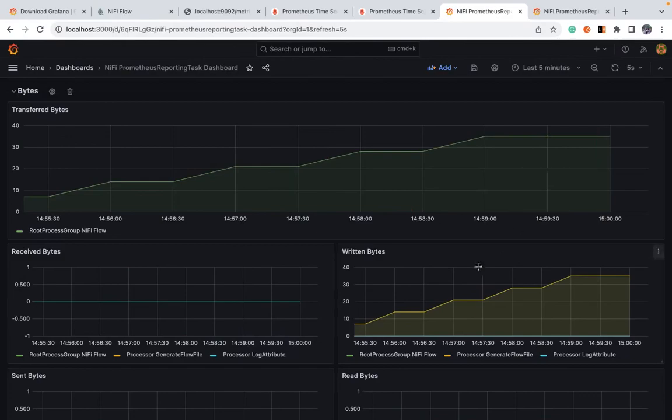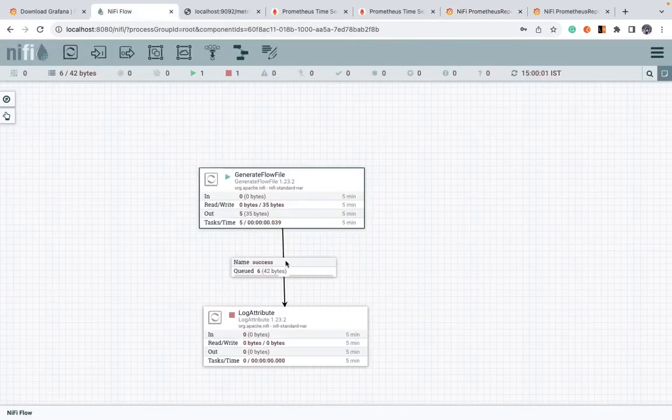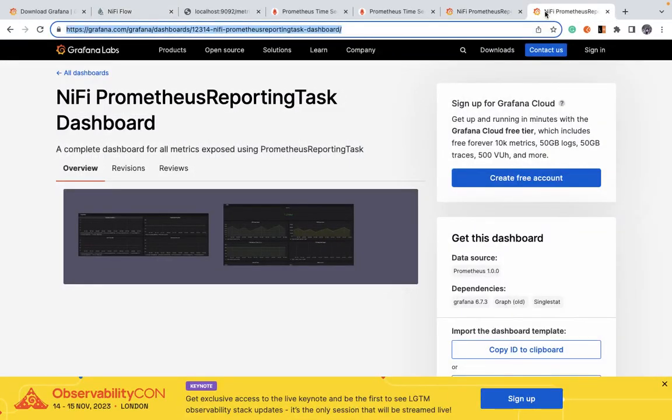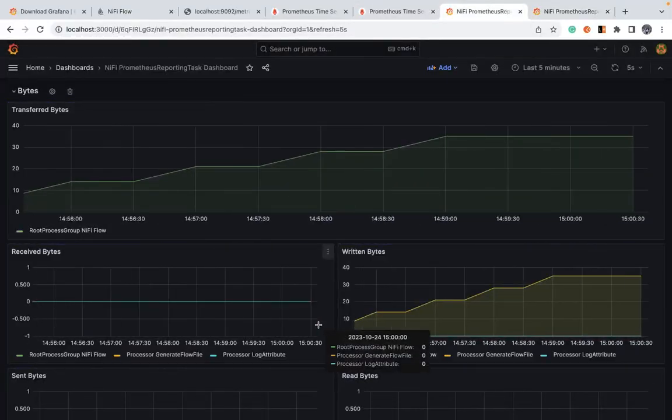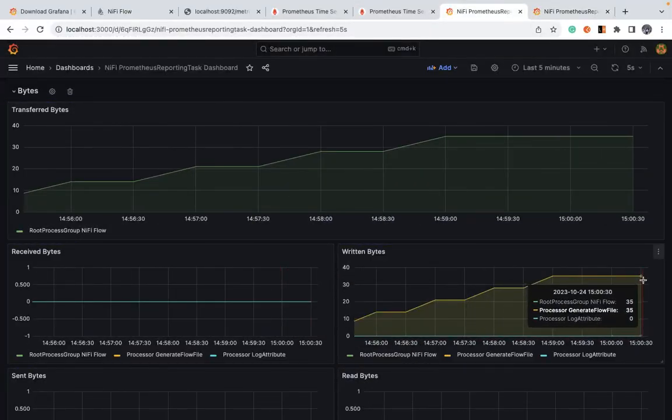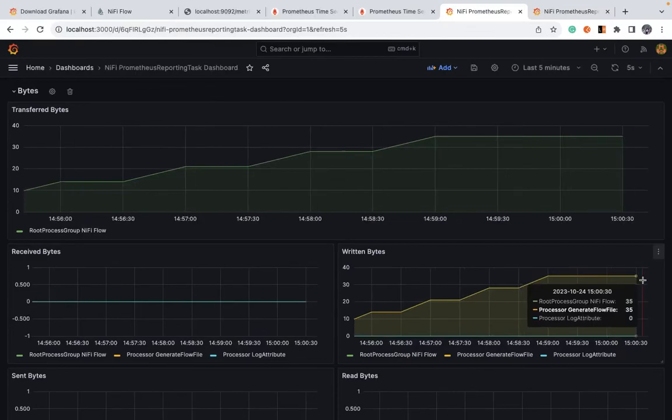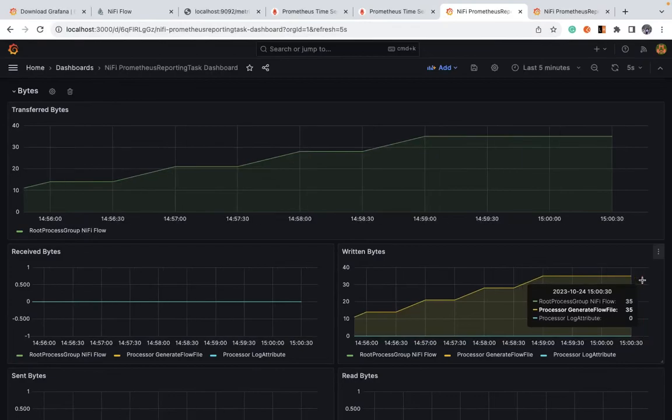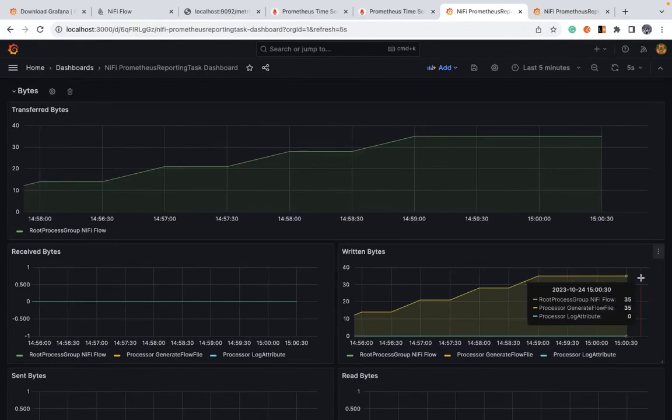As you can see, what is the byte transferred currently, if you can check out, 42 bytes are currently successful. Our log attribute is not working, so that's the reason no bytes would be transferred from here. But from here to here, 49 bytes have been transferred, and you can check that out in the graph itself. As you can see, around 30, the generate flow file processor has 35 bytes written, but our log attribute currently has not written any bytes. So you can configure some alerting on that also, if your processor has stopped running.